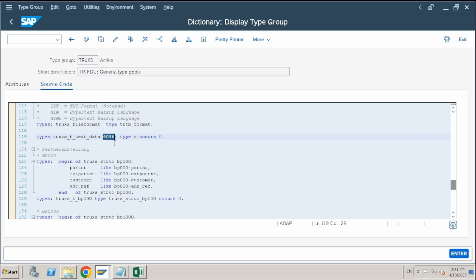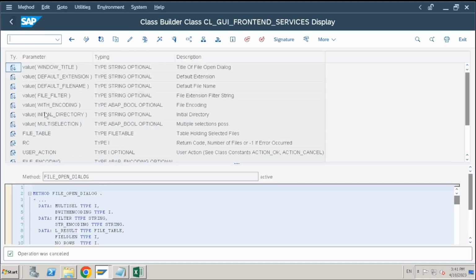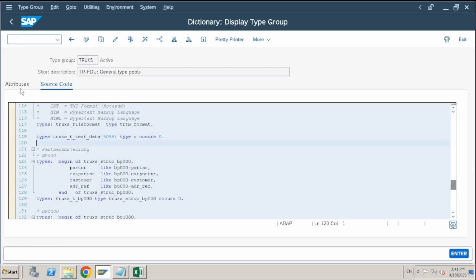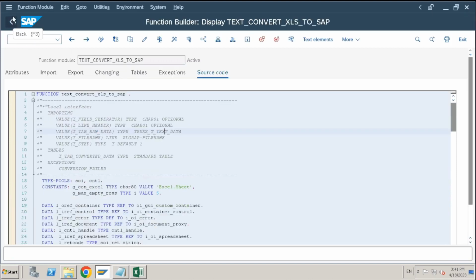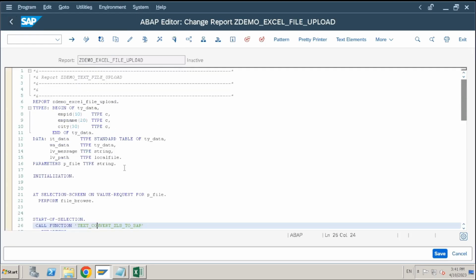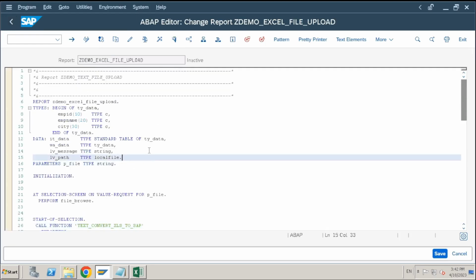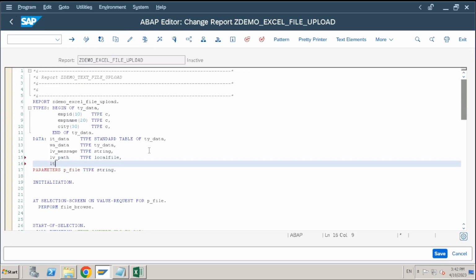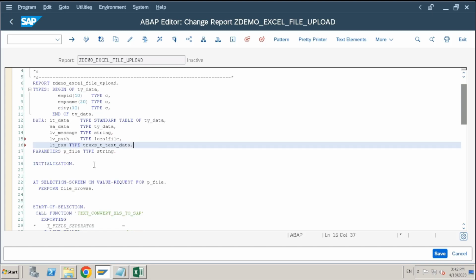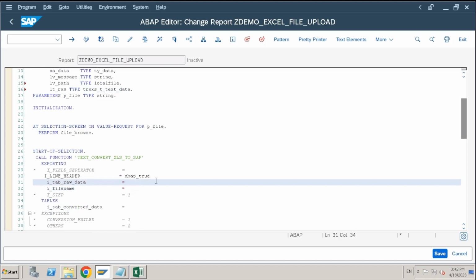So this is to handle the raw data. Actually, we don't need to fill anything here. Just close this. Just copy this and define one variable with reference to this struct type, lt_raw_type. Is it an internal table or work area? Since we are taking a table type, it works as an internal table. Take the same type, whatever we have in the function module.